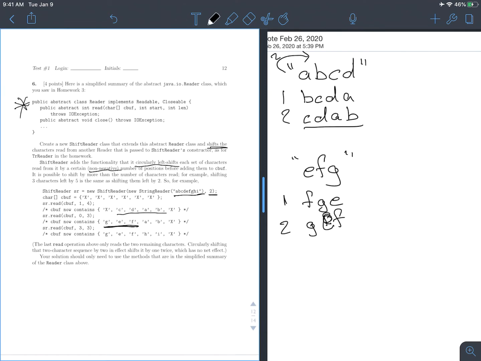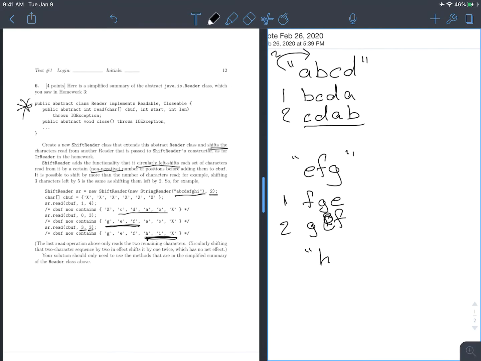And finally, we are looking at index 3 and a length of 3, so we want to be considering this length of 3. The problem with this one that differs from the last two is that we reached the end of our string reader. Our string reader only has 2 characters left, H and I. So in this case, we only want to add H and I, so we only want to add 2 and not 3. If we shift this over by 1, we have I and H, and then if we shift it over by 2, we have H and I.